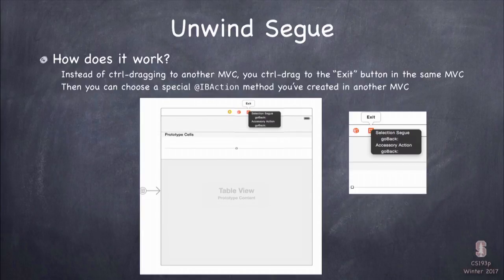Now, how do you decide where you're going to go when you exit? Well, you're going to do that because you're going to create a special method in another MVC. And whenever you create this special method in any MVC, it gets added to a list inside of Xcode. And so when you control drag to exit, that list is going to appear. And you can see I only have one of them here. It's called goBack. Now I'm control dragging from a table view row, so I've got the accessory one and the main table view row one there. But goBack is the only one. So when I choose this goBack, I'm basically saying that I want to segue to some MVC that presented me that implements the goBack method. Okay, that's how unwind works.